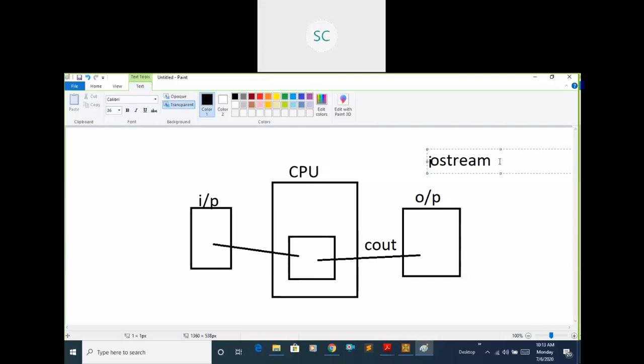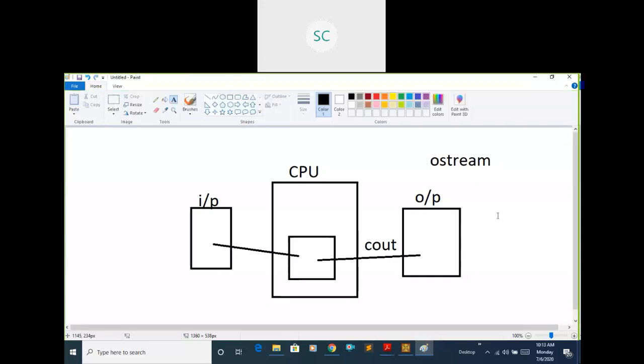We are including one header file, that is iostream. That iostream divides into two streams: one is ostream and one more is istream. To travel or transfer the data from this main memory to the output stream, we use the cout object. This object is present in the ostream header file.